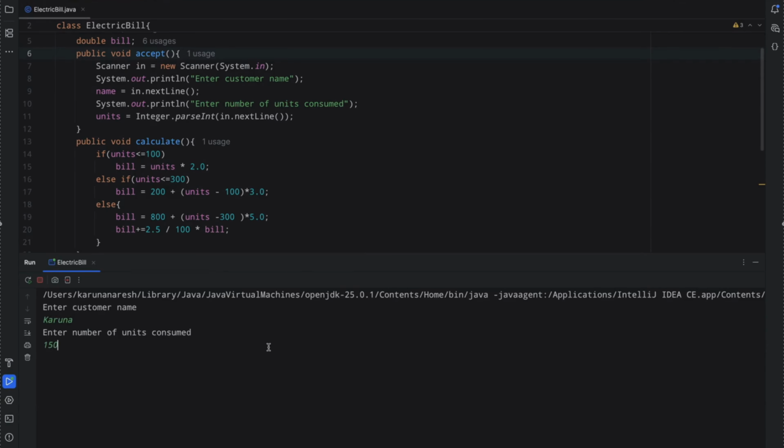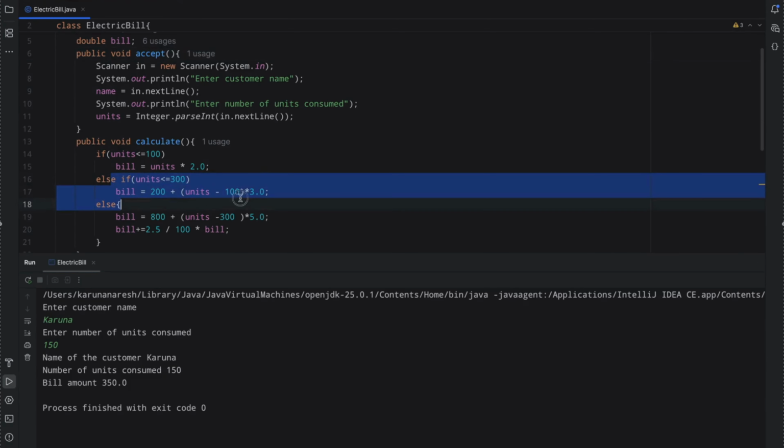I enter 150 as the number of units consumed. So this takes me to the second condition, where the billing amount is calculated for 100 units by 2.0 and the remaining 50 units are calculated by multiplying it with 3.0. So here is the total billing amount.